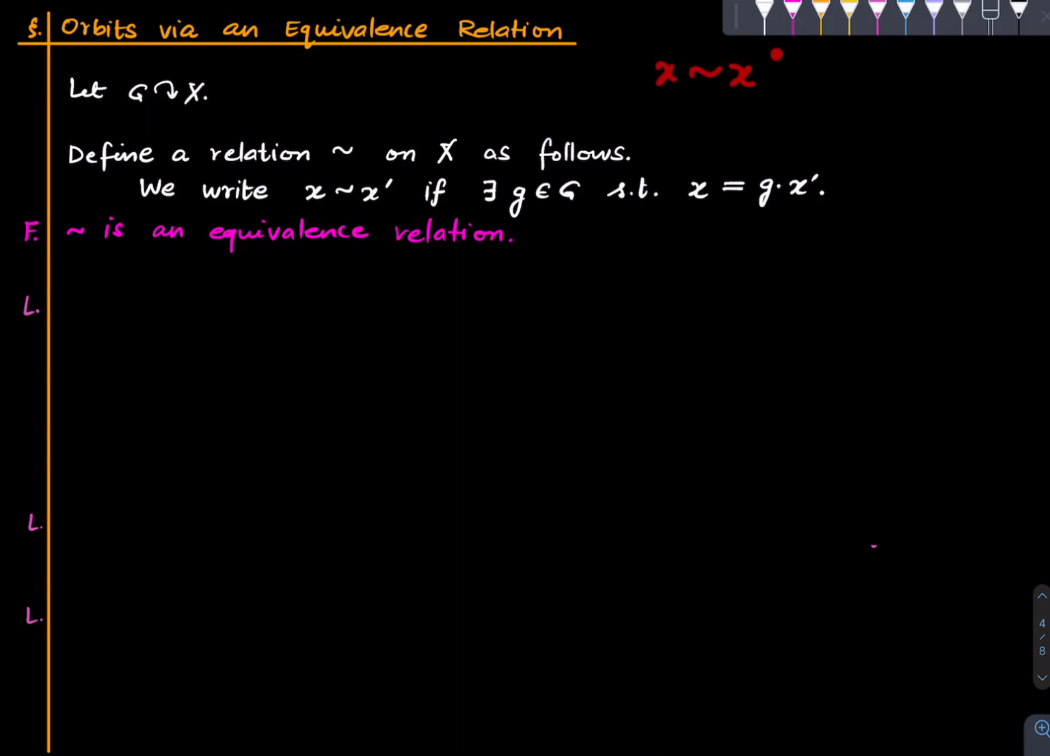So we are given x tilde x prime. Therefore, there is some g such that x equals g dot x prime. And this implies that g inverse dot x equals x prime. And therefore, x prime equals g inverse dot x, just writing it in a different way. And therefore, x prime tilde x. So symmetry also follows and transitivity also follows. Just think about it. So this is an equivalence relation.